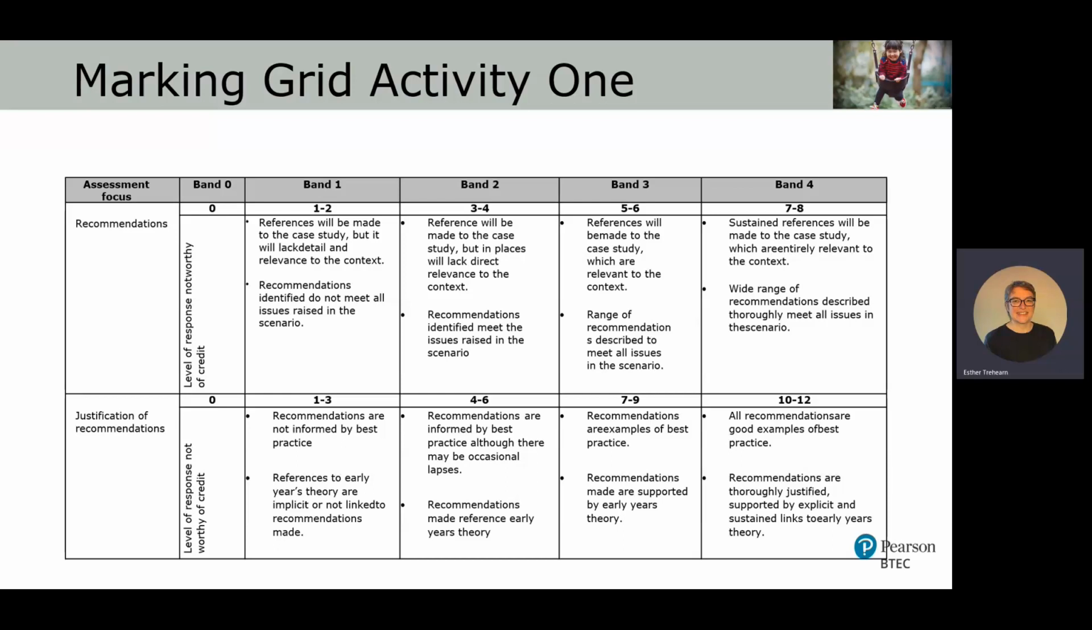For example, the learner stated, "Children will be able to learn language through scaffolding used by the adults." The learner needed to have expanded on what scaffolding is and how it would encourage language development.